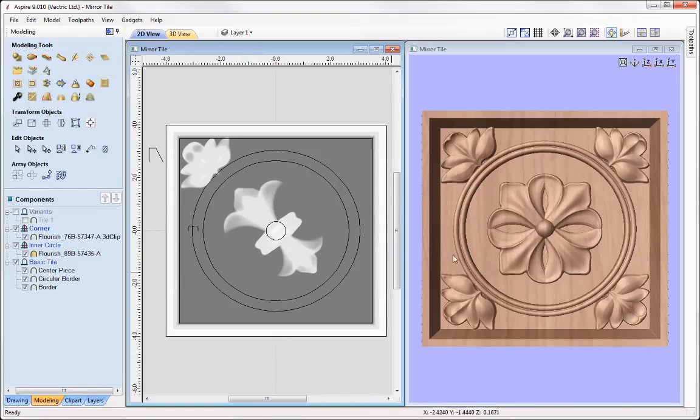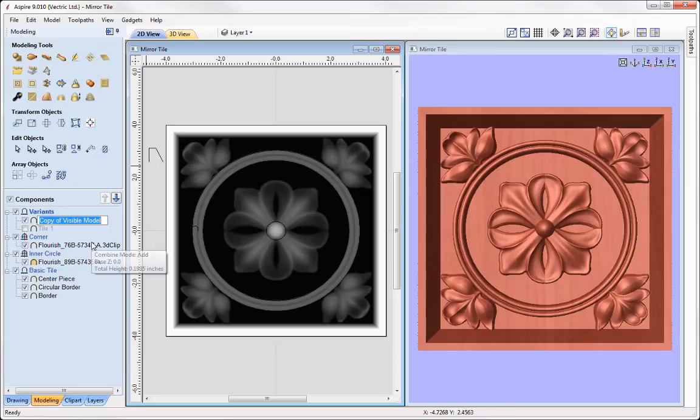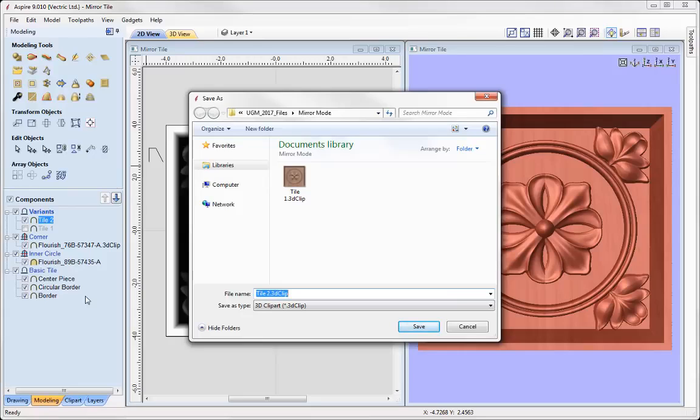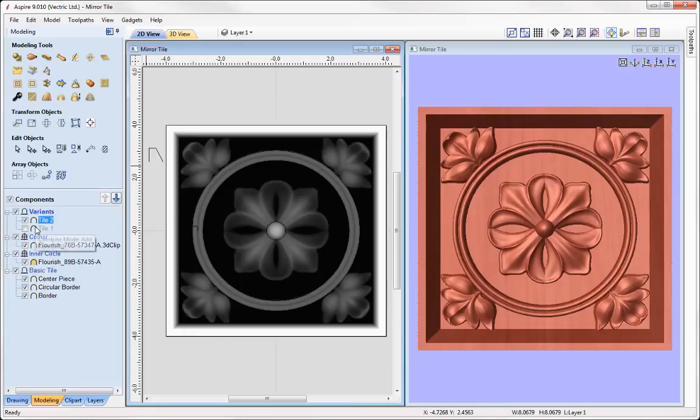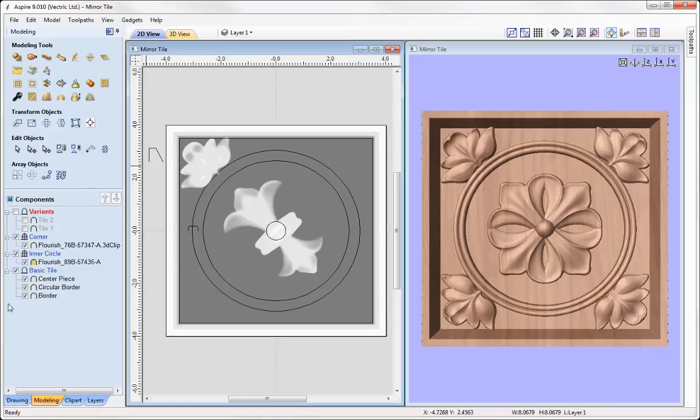And I like what we've got here also, so what I might want to do is just switch on my variance level, make that the active level by selecting it, and then use this option here to create a component from a visible model, and that will create a brand new component for me based on what we had there in the composite model. So I'm going to call this one tile 2. And I'm going to right click, export that out as a piece of 3D clip art, so I can add it to my own clip art library, and we'll call that one tile 2, press save, and that's saved for me. Excellent. Let's just switch that off and we'll switch the variance level off.